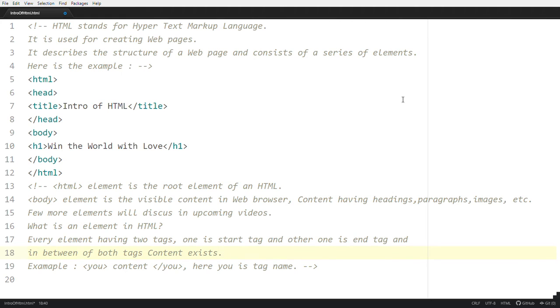Hello friends, this is the introduction of HTML. What is HTML? How is the structure of HTML? We will discuss this in this video.